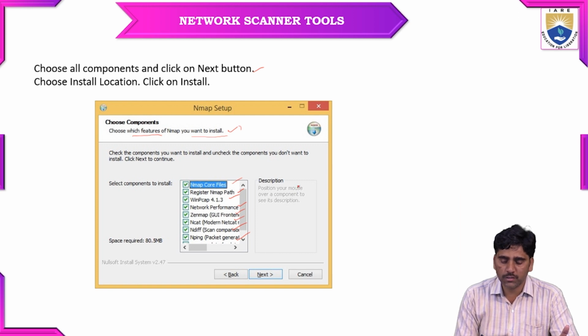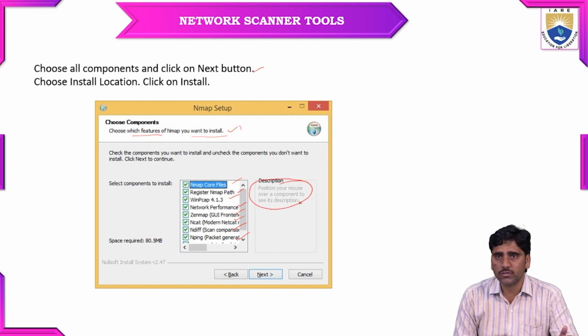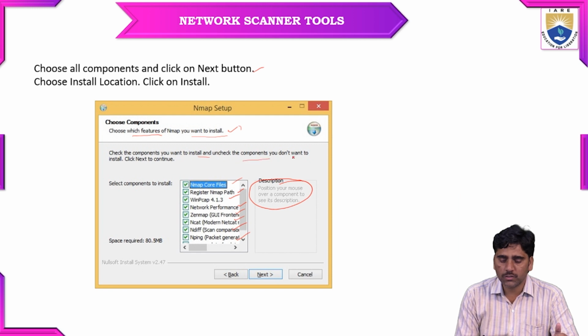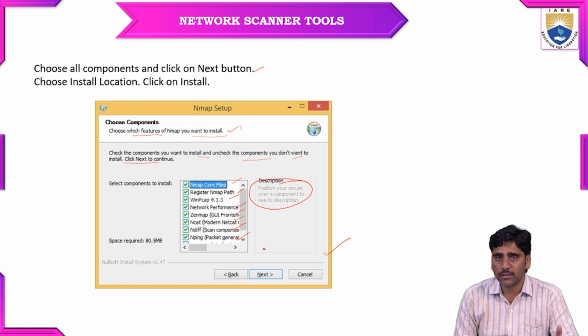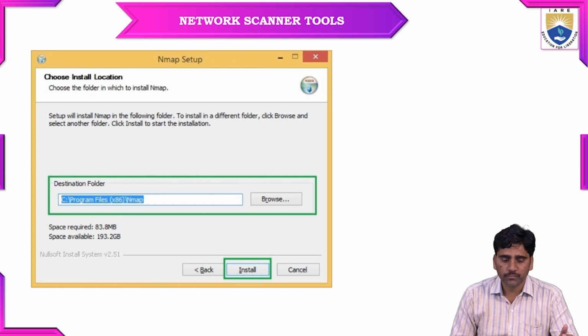For each and every feature, you will get the description also. If I select Nmap core files, the description is shown: position your mouse over a component to see its description. In the same way, if you want to choose any of the components, just select it and review it. Click the components you want to install and uncheck the components you don't want to install. Click on Next to continue. After selecting the components, just click on the Next button.